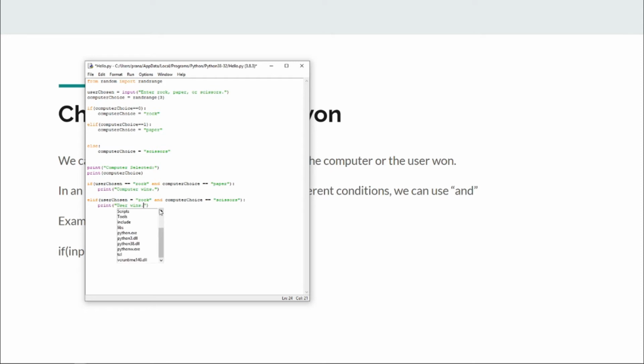There are going to be more conditions, so we can just copy and paste this several times, and then change the conditions. So now let's check. Elif user chosen is equal to paper, and computer choice is equal to rock, in which case the user wins. And then if the user selects paper and the computer selects scissors, then the computer wins.